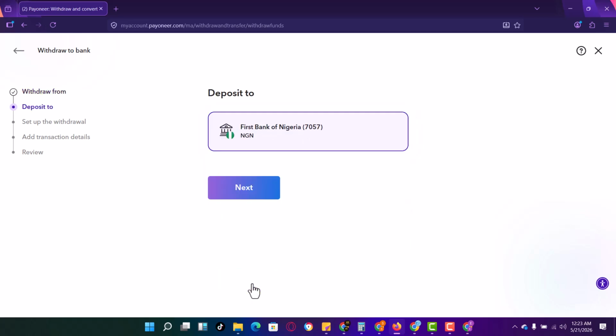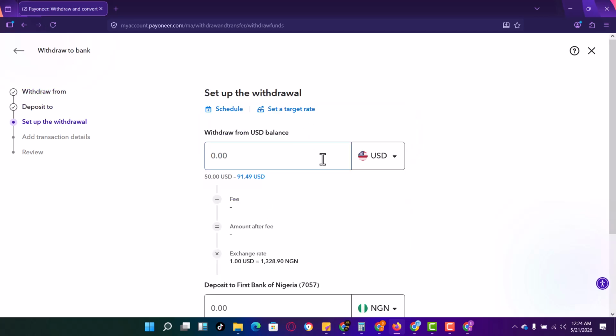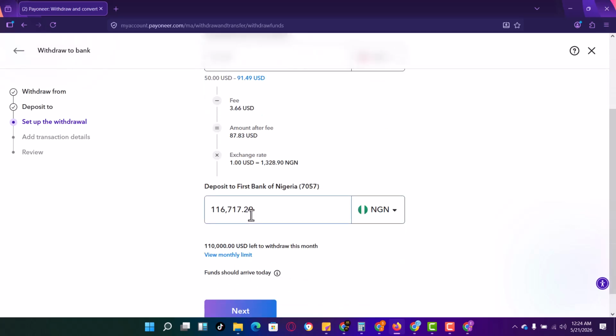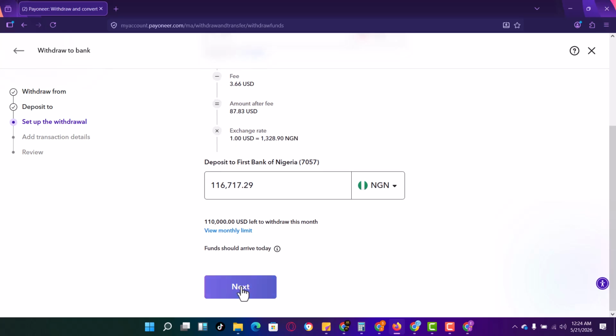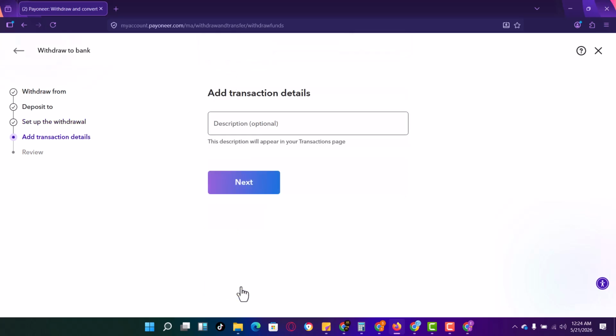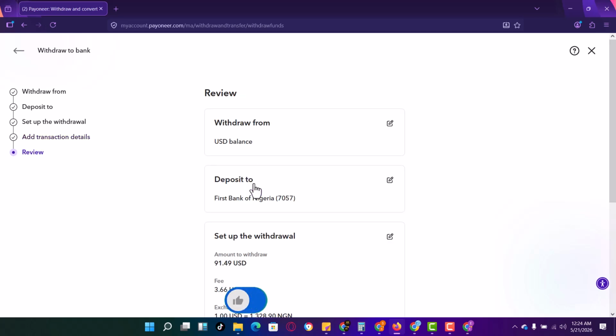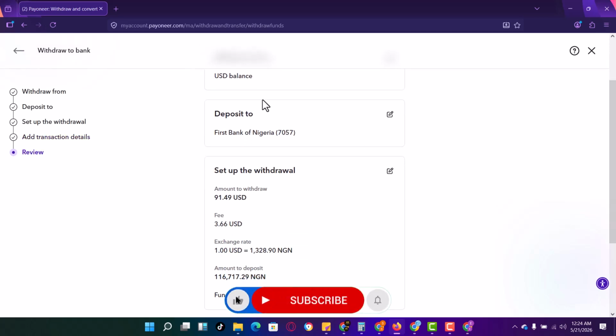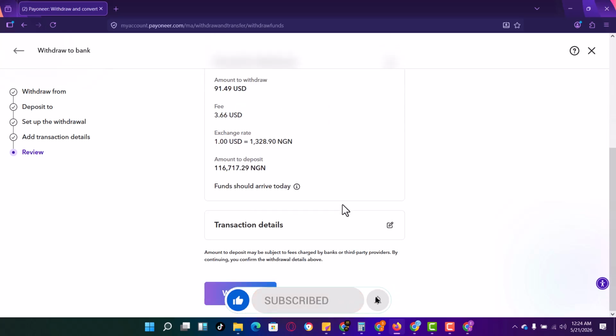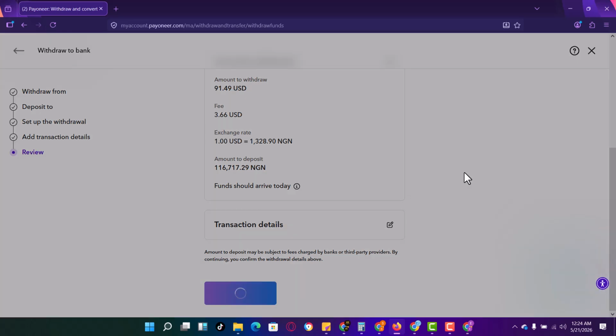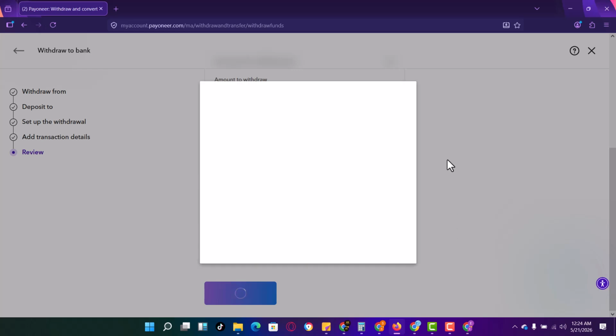Select our money, select this, select the bank. The bank is already there by default. And click on this. That's what I want to withdraw. 116,000 naira. So click on next. Okay, description is optional. I don't want any description. You can put it if you want. Withdraw from USDT deposit. You check everything. Everything is correct, and then you click on withdraw. So right now this one should arrive.